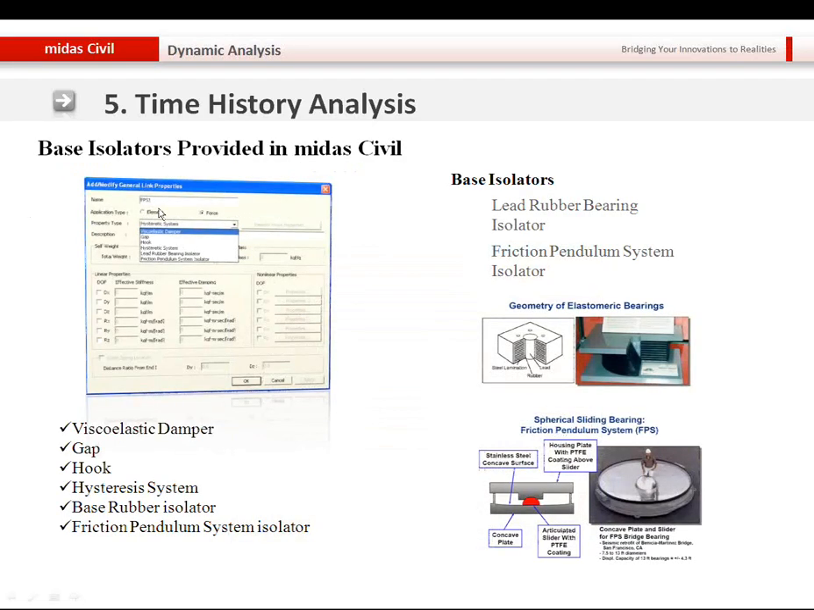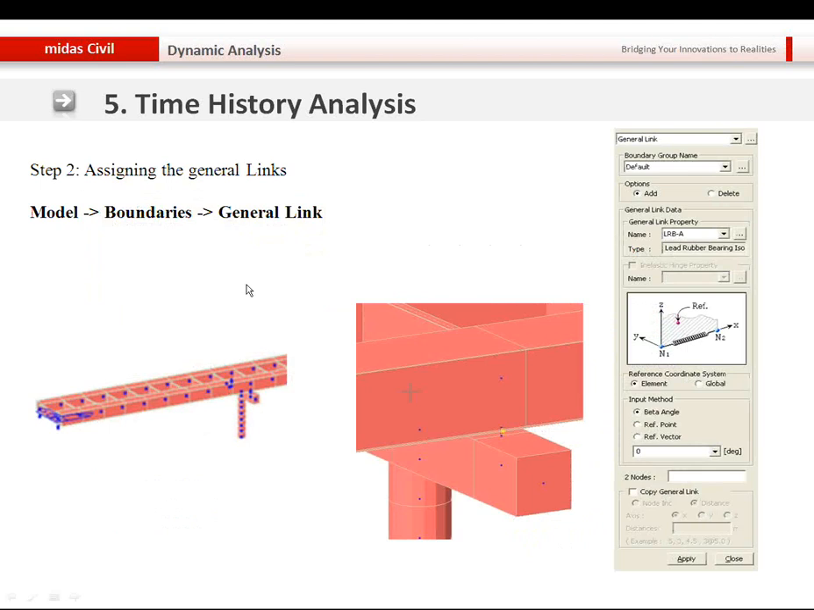The base isolators, summarizing the base isolators provided by MIDAS Civil. As you can see here, MIDAS Civil provides the viscoelastic dampers, the gap, hook, hysteresis system, base rubber isolator, and friction pendulum isolator. So the first step was defining the general link properties, and the second step includes assigning the general link properties.